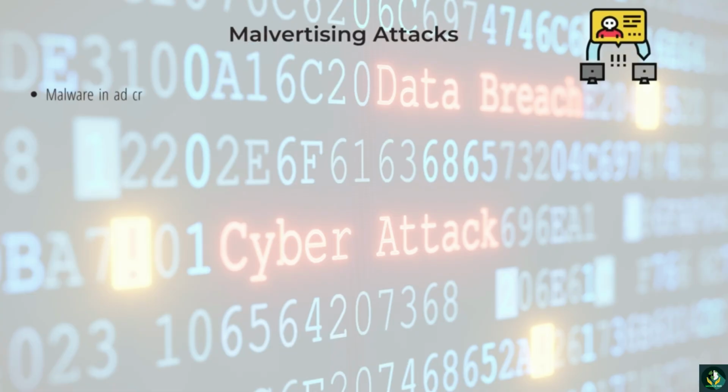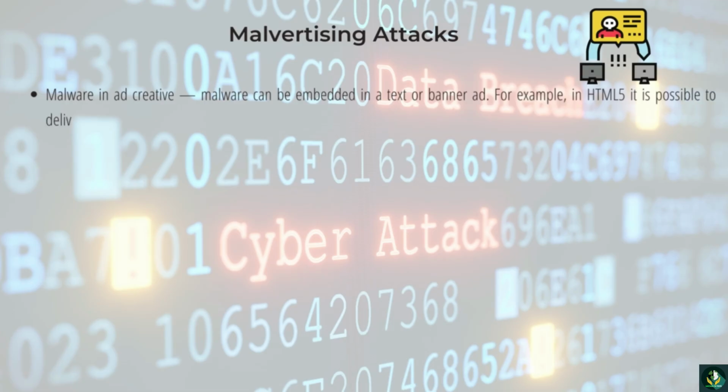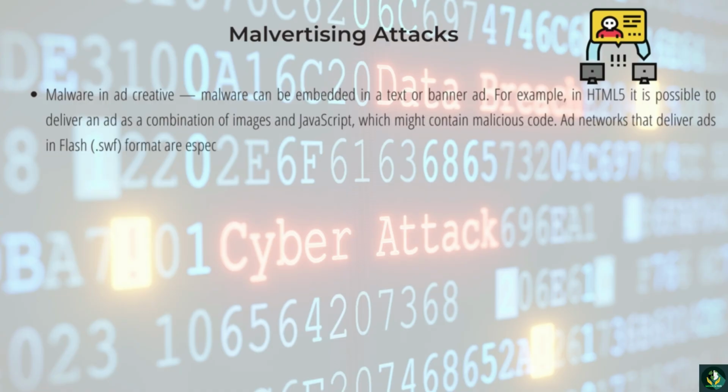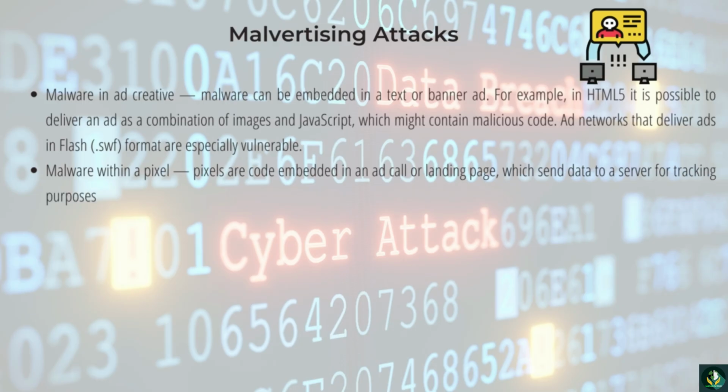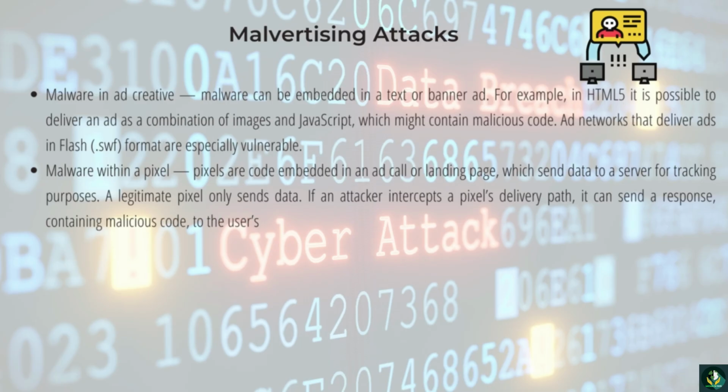Malware within a pixel. Pixels are code embedded in an ad call or landing page, which send data to a server for tracking purposes. A legitimate pixel only sends data. If an attacker intercepts a pixel's delivery path, it can send a response containing malicious code to the user's browser. Malware within video. Video players do not protect against malware.